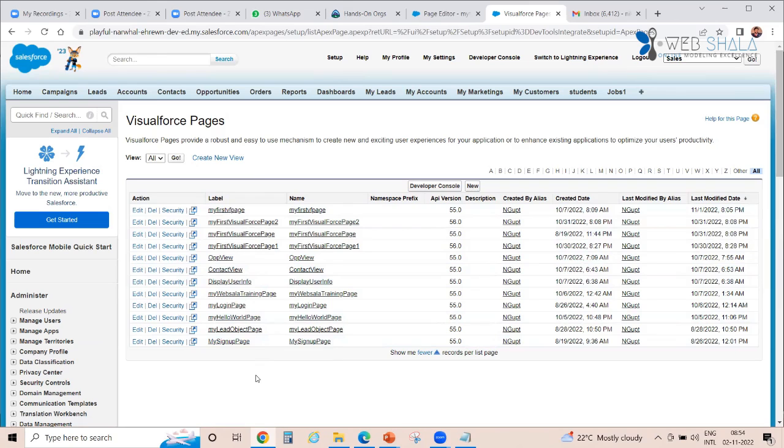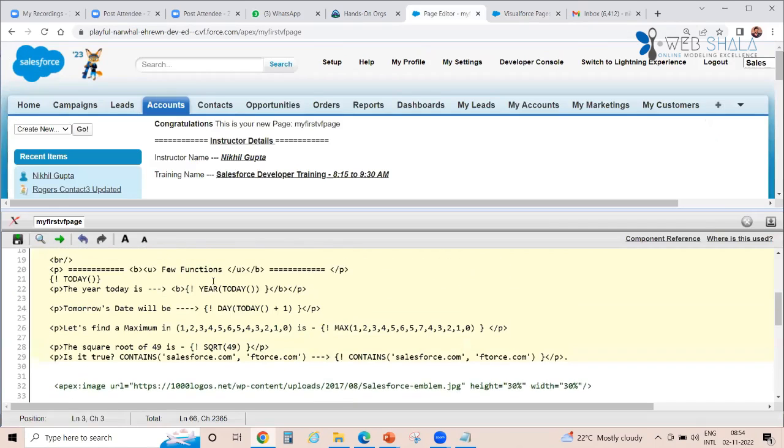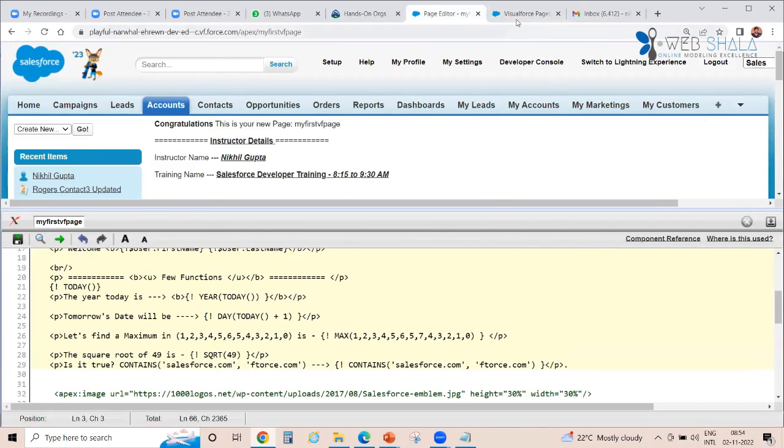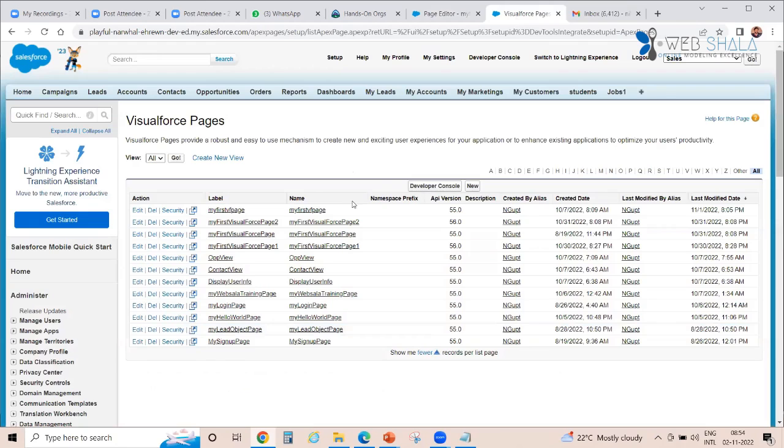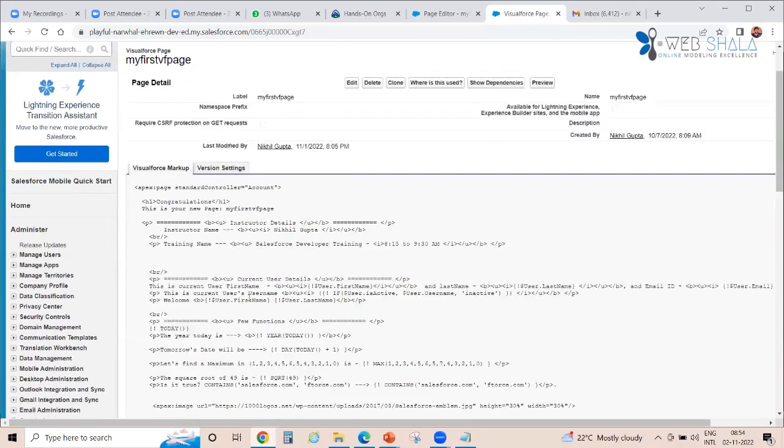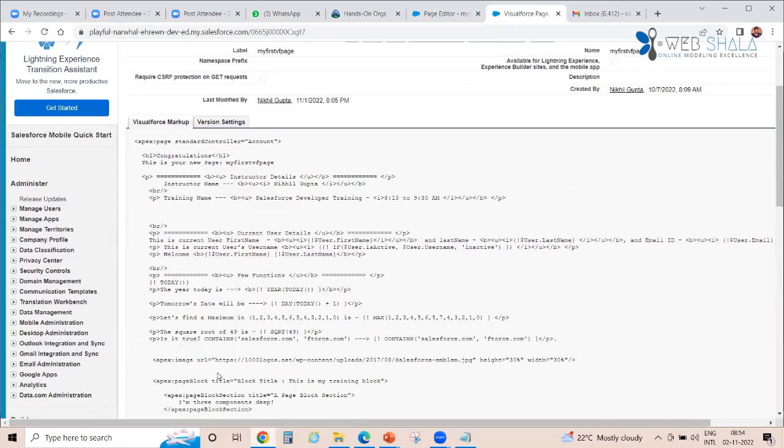Means that we have created one data in the page now. Created a data, means that some text is there now, like about this details. Where will we see this content? When you click here on the VF page, everything will come here, whatever code you have written.